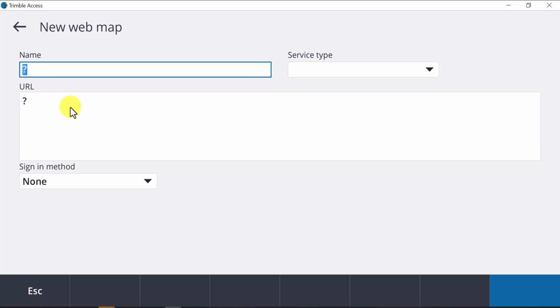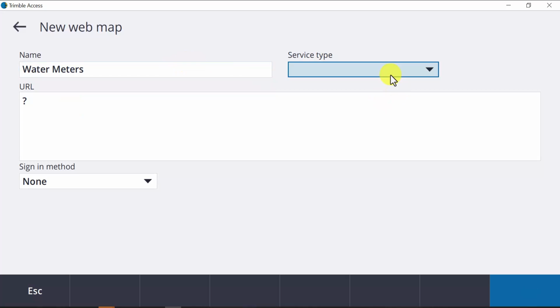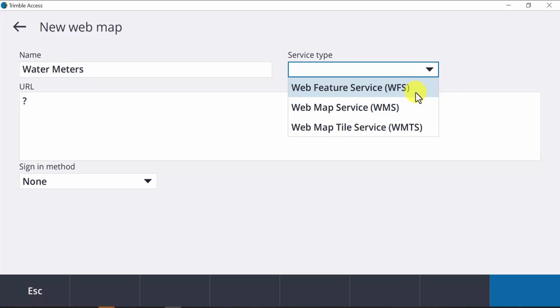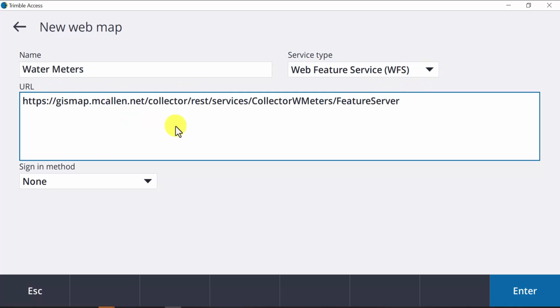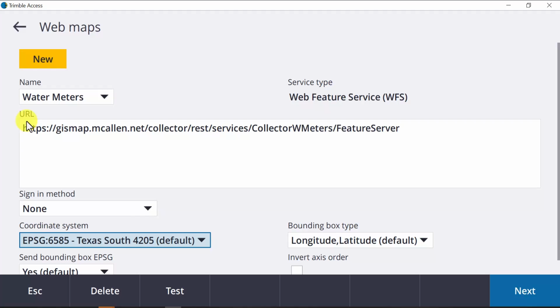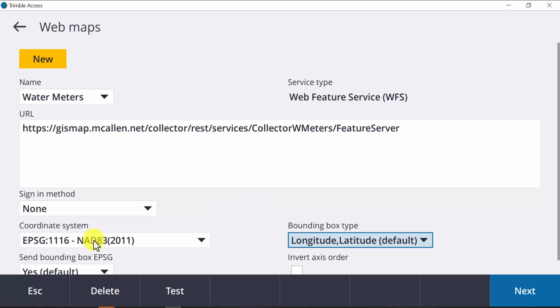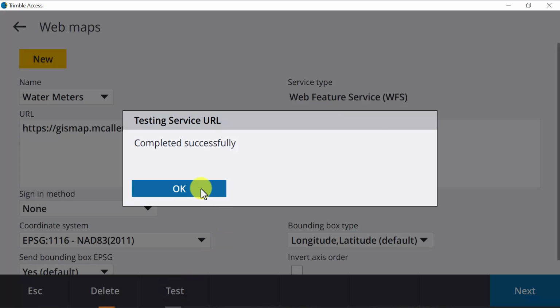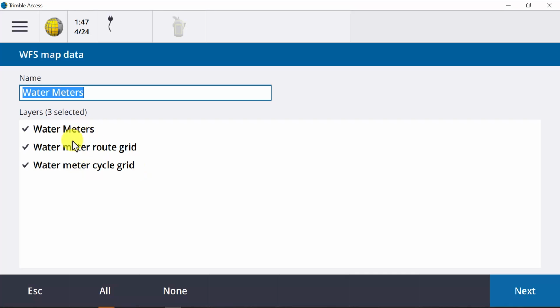Here we're going to go ahead and give it a name and a service type. And the service type is going to be a web feature service. For the sign-in method, it's actually none because it's publicly available. Now we're going to confirm the coordinate system. We're selecting NAD 83 2011, latitude, longitude, and we're going to click OK, test, and OK, and save.